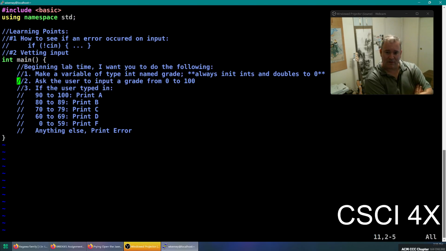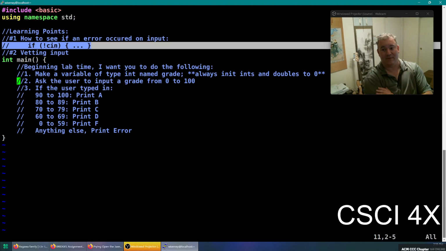Okay. So do you guys understand this? You're going to make a variable named grade, initialize it to 0. You're going to ask the user, please give me a grade from 0 to 100. You input it. And then you're going to have a set of else if statements. One thing to note, one new learning point for today, is if somebody types in something not an integer, you can check for that by doing an if not cin after the input.